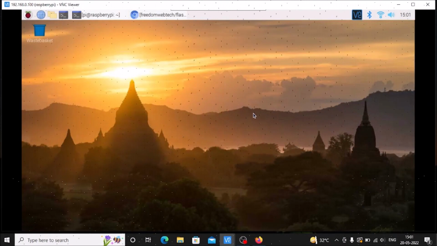And in this session, what are we going to learn? In this session, I am going to share with you how you can access a face recognition application from a web browser.